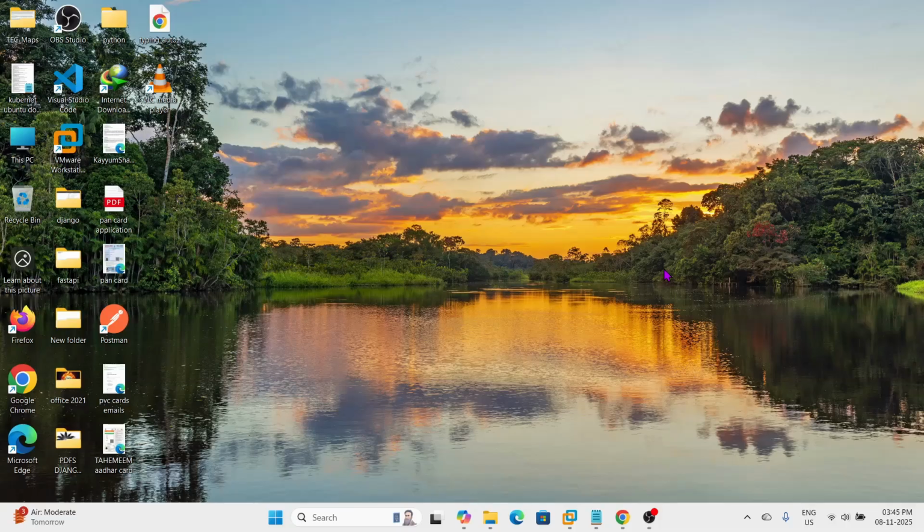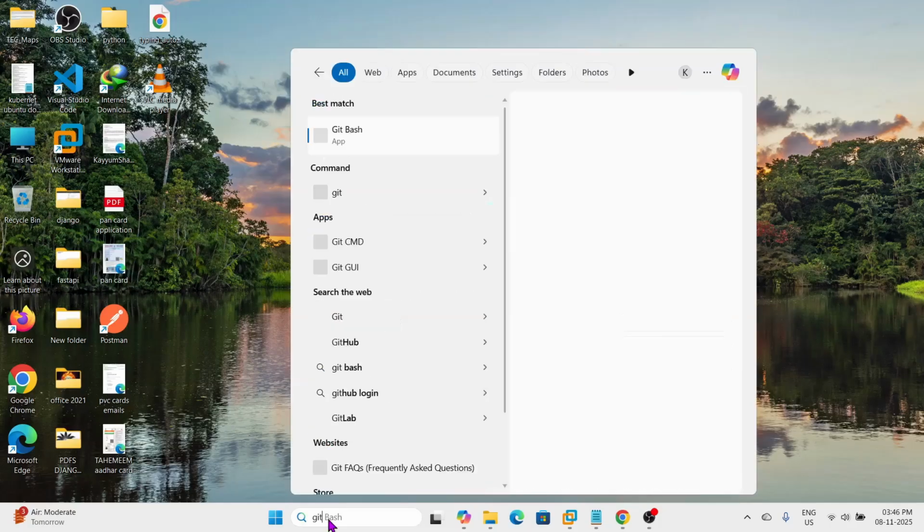Okay, so for that what we need is Git Bash. Let me show you, this is the Git Bash tool, right? This will be helpful for setting up a Linux-based terminal on the Windows machine. Using this we can simply configure and initialize Git, and we can push, pull, clone, and do all that Git stuff on the Windows machine with the remote GitHub repository.